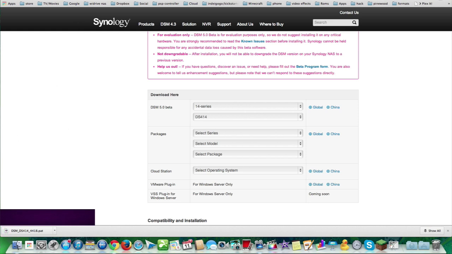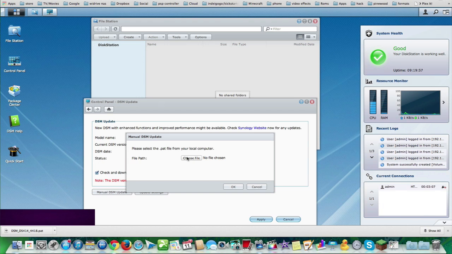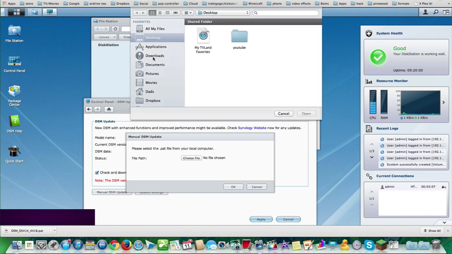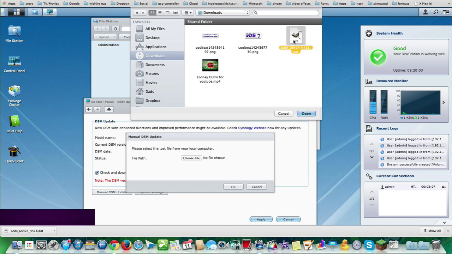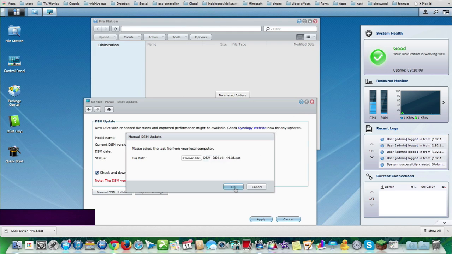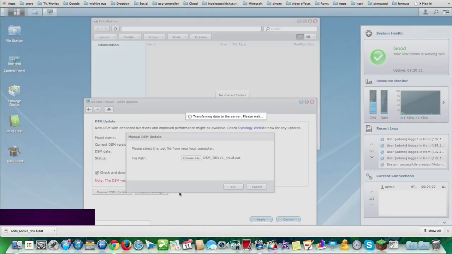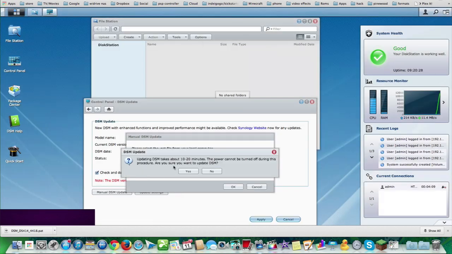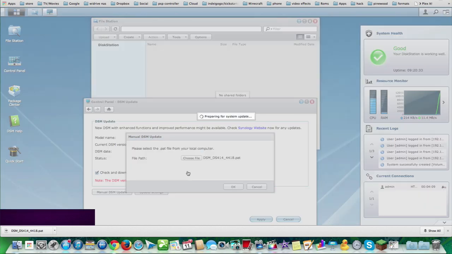All right, so we got that downloaded. Now we can close out and choose the file, and we know it's going to be in downloads. And here is the Disk Station Manager 5.0 software. So we'll hit OK, and we'll hit OK. Now it's going to transfer the data to the server, and then they probably have some way of opening up the software and applying it to the firmware. It takes 10 to 20 minutes. Don't turn it off while this is happening.